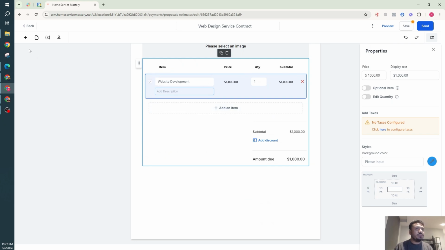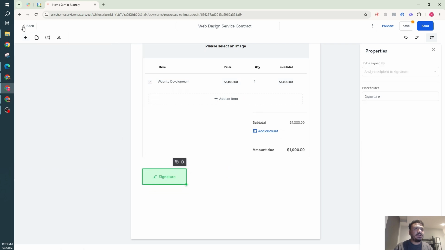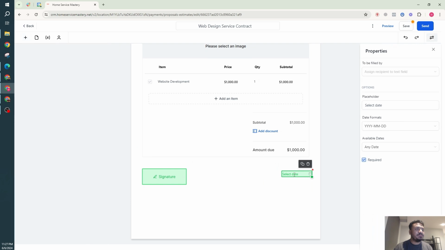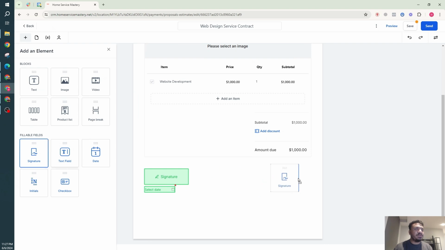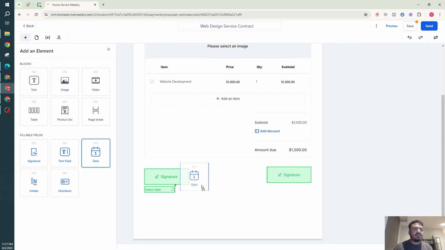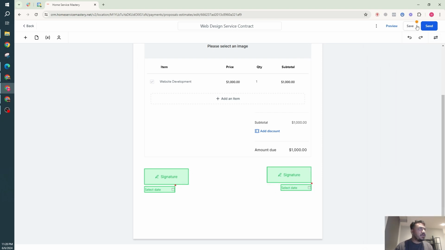They cannot pay here, they can only select what they want. Once that's done, you could just add a signature field here, followed by a date field. Then you could add another signature field here, followed by another date field. So that's a pretty decent contract. Those are basically all the elements we need in a contract, right? So let's save it.